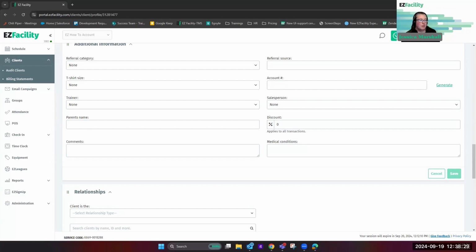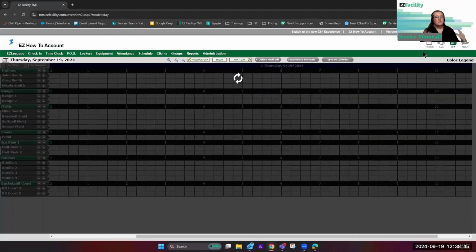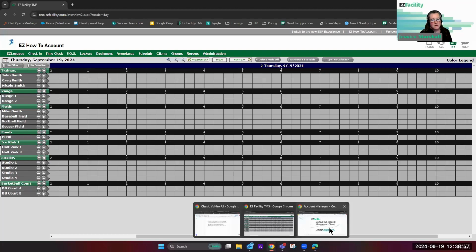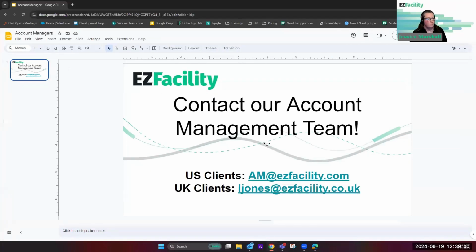Again, any development feedback, definitely click that give feedback button. You can always switch to the newest version of our software, click on give feedback, put in your development requests, and then up here, you can click switch to classic. It'll take you back to the classic version of our software. If you do not have this switch to new EZFacility experience section, you can email any development requests to our account management team, and they'll make sure that it gets off to development here. So again, we do have our account managers listed on here.